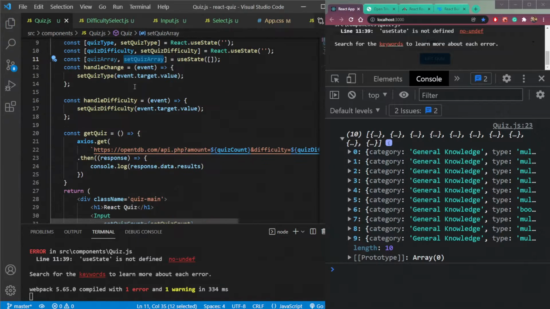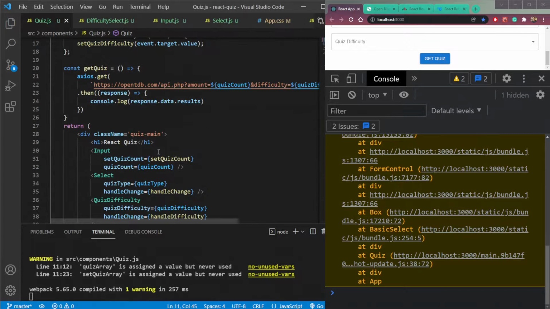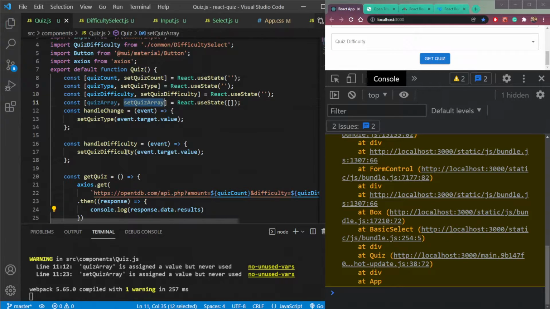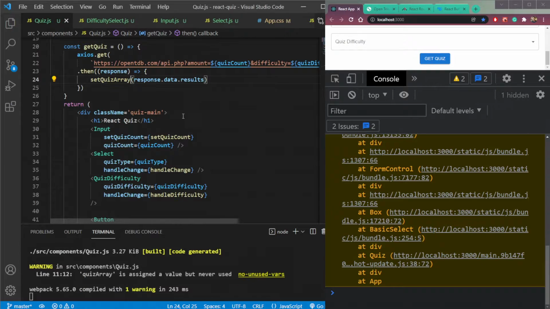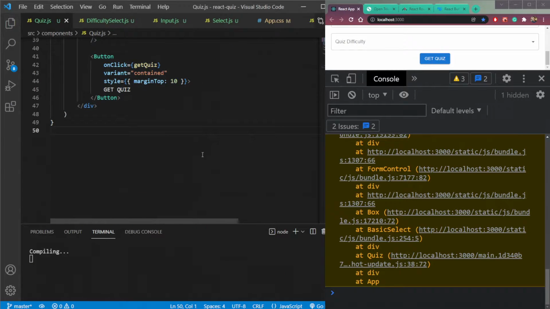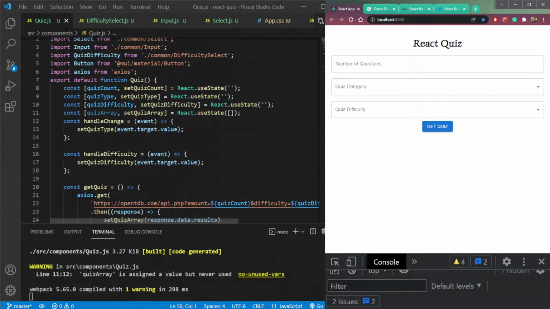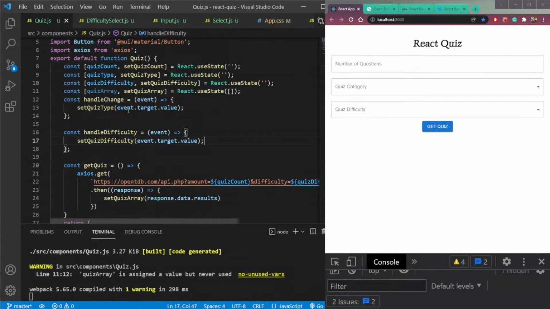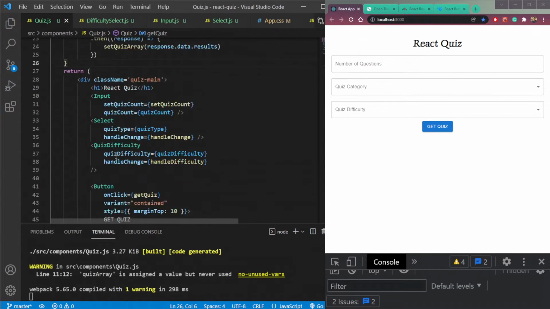What is this? useState is not defined because we have not imported useState. So we can add it like this also, React.useState. Then set data here. Okay. Set quizArray here. Fine. Okay, it's now done. So now we have the quizArray and we are setting data here.